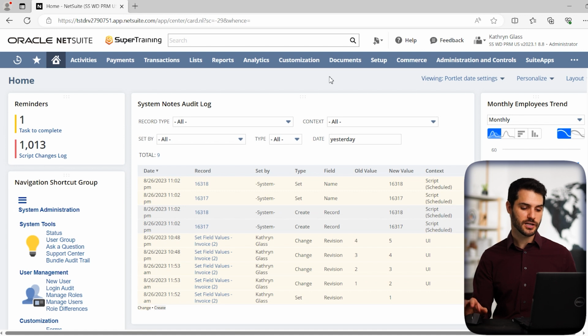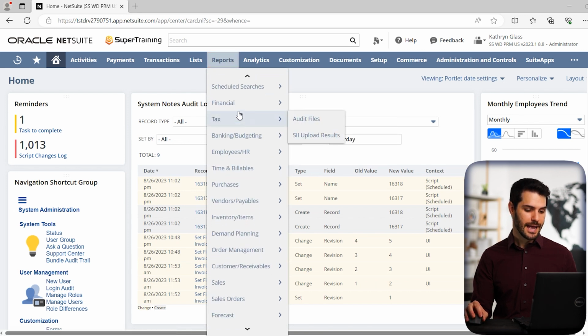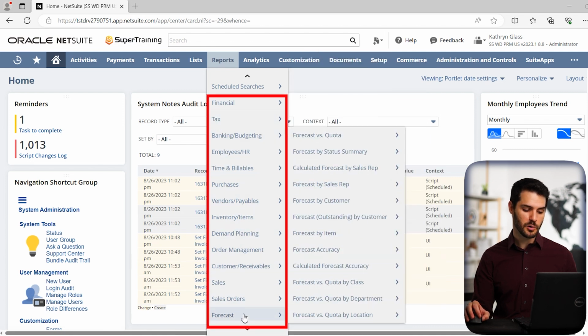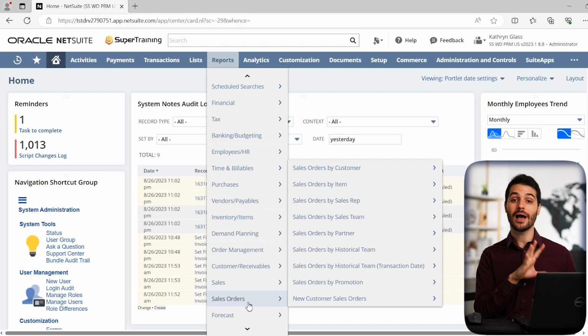So if we want to take a look at reports, we go over here to the Classic Center and we see this reports dropdown. Now we have all these different options, but actually what I'm going to do is scroll down here, and everything from financial down to the bottom, there's a couple more underneath this one. Everything in that range, those are all actually pre-made reports that come with your NetSuite. And really these are categories of reports.